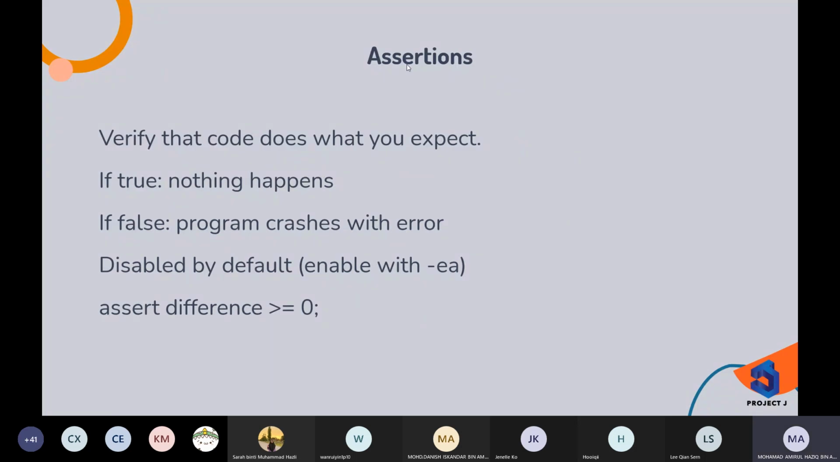We can also use assertions to check our work. We use assertions to verify whether or not our code does what we expect. So here we have a statement: difference is greater than or equal to 0. In this statement, we assert that difference must be greater than or equal to 0. If this statement is true, nothing will happen. But if it is false, if difference is less than 0, meaning a negative number, then the program will crash with an error. So let's take a look at the example.